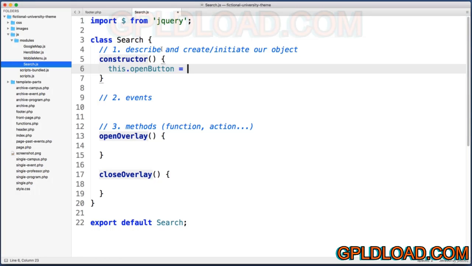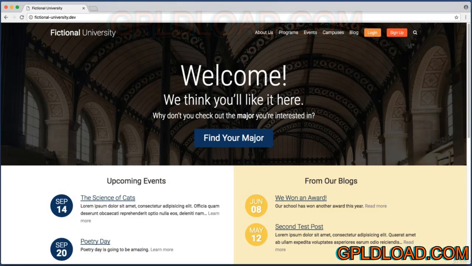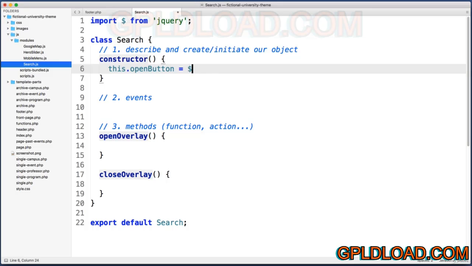Okay, so back into our search JavaScript file, we want to use jQuery to select this top right search icon. So what we can do is $ to begin using jQuery, parentheses, quotes, and then we can just use a CSS-like selector to select the element, meaning a dot for a class or a hashtag for an ID. Now I can tell you that that top right icon has a class of js-search-trigger.